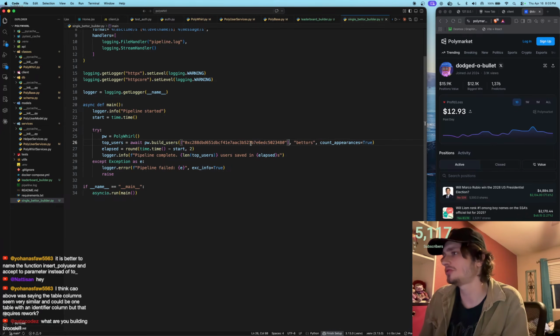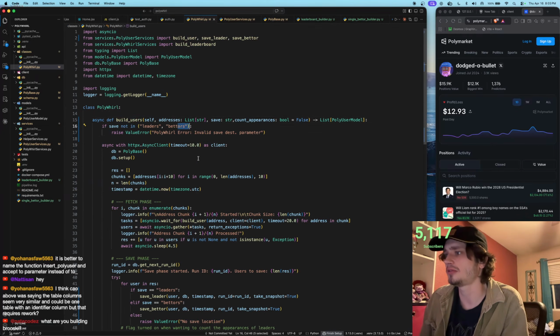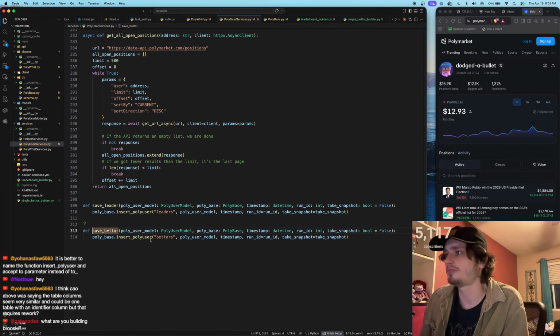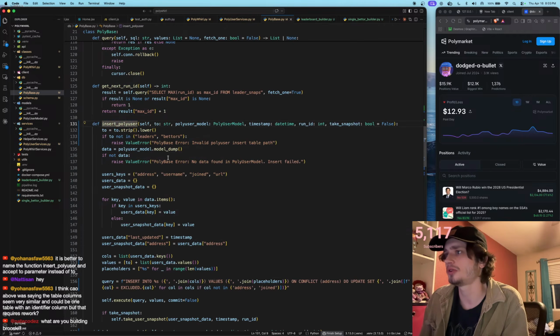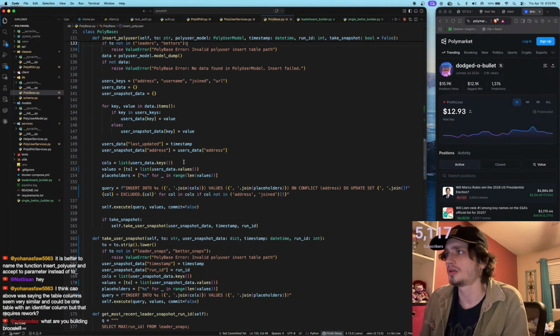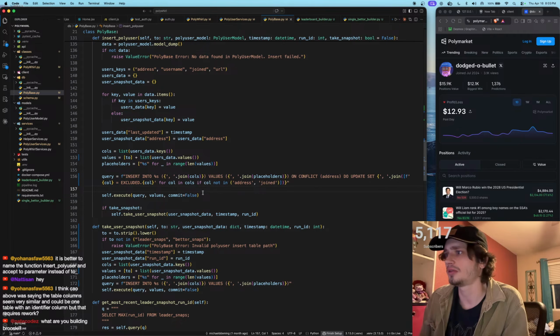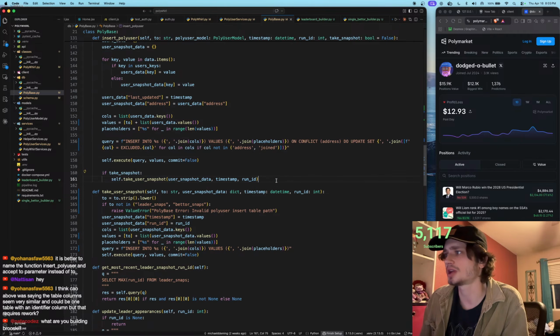So this will build users and save into betters, which will save better, which inserts poly user into the betters via inserting into here, executing and taking a snapshot of the better.